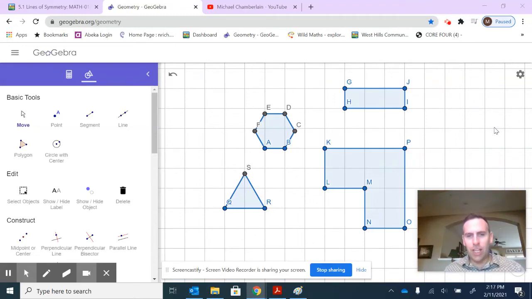Welcome to a video on lines of symmetry. Here on my GeoGebra screen, you can see a variety of objects. What I'm going to try to do is construct a line so that it cuts the object not only in half area-wise, but so that it also makes a mirror image on both sides of that line.